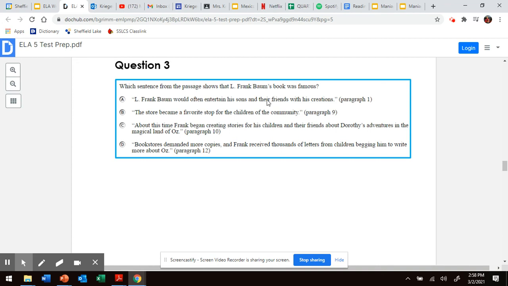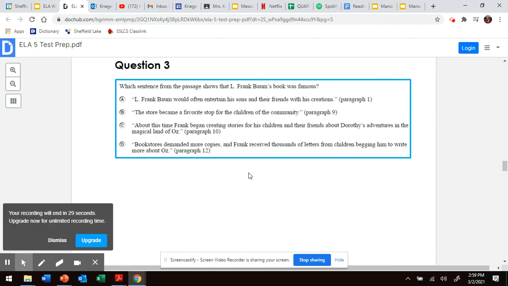Which sentence from the passage shows that Frank Baum's book was famous? What would support that it is famous? Talking about his sons and their friends, a favorite stop for the community, creating stories and adventures in the magical land, and bookstores demanding more copies. Which one shows it's famous? You actually don't need to go back in the text because they gave you the paragraphs, and hopefully you chose D as in dog. Bookstores demanded more copies.